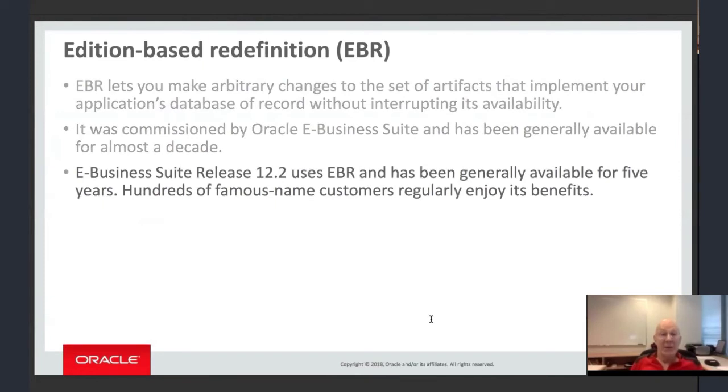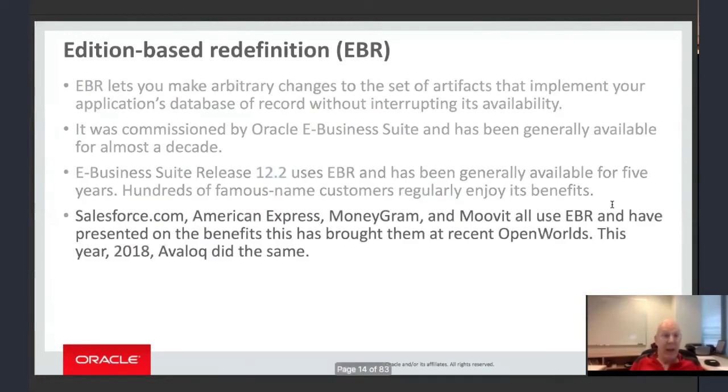So E-Business Suite, they've got a particular version. It's called 12.2, confusingly. That came out about 5 years ago, and it uses EBR. And that means that hundreds of famous name customers regularly enjoy its benefits. So I hope you can see where I'm going with this. I'm establishing the case that EBR works. And other famous names that you'll have heard of, Salesforce, for example, American Express, MoneyGram, MoveIt, all these people, Avaloq. You can look them up on the internet if you wonder who they are. Of course, you know who Salesforce and American Express are, MoneyGram doubtless.